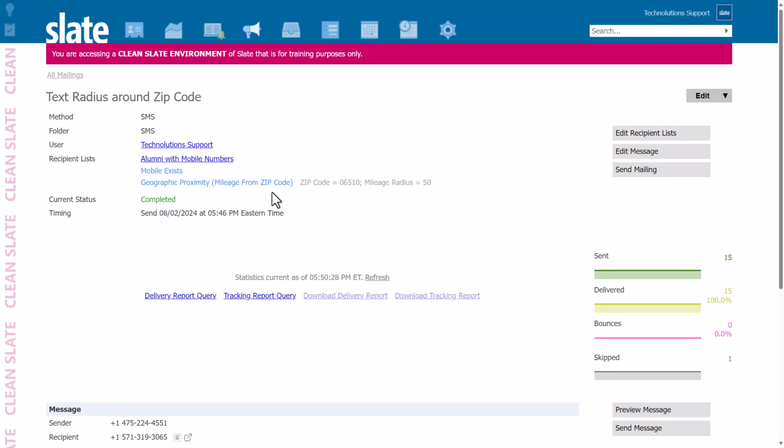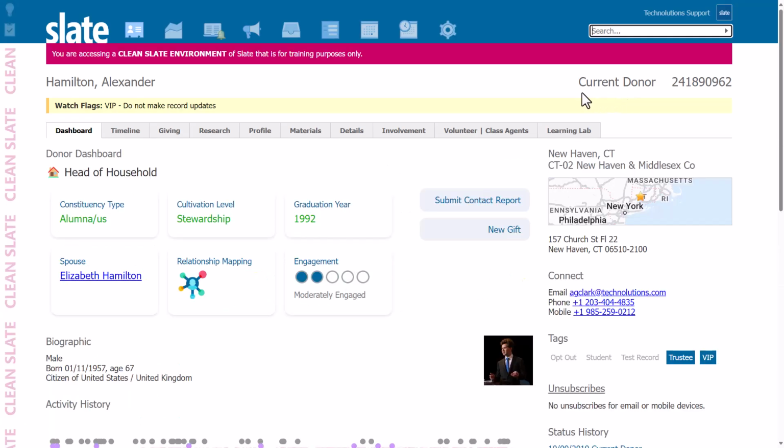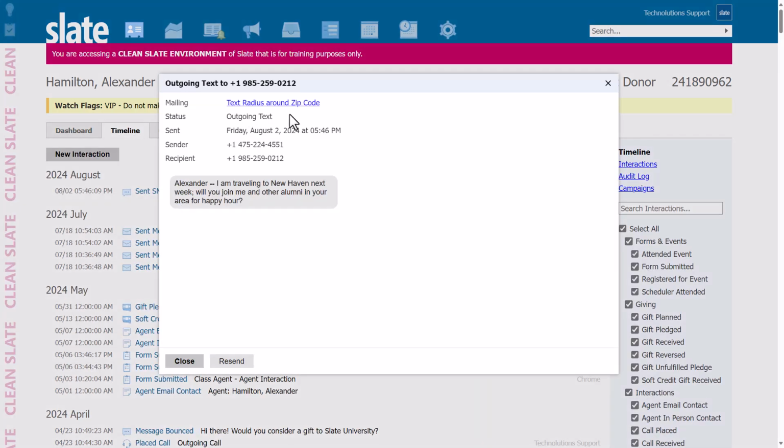Finally, we might want to check if the message sent. So from the mailing, we'll be able to understand some of the delivery details on the right-hand side here. But let's just say that you also want to check on the timeline of the alumni. So let's go ahead and go to the alumni, and let's look at the timeline. You can actually see that the message did send here. So that'll give you final confirmation.